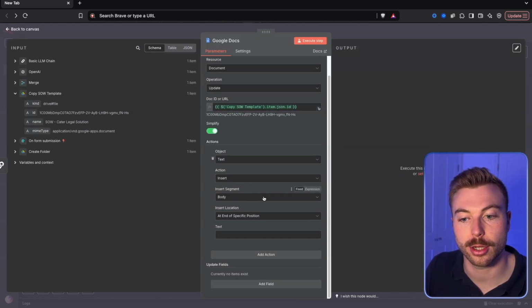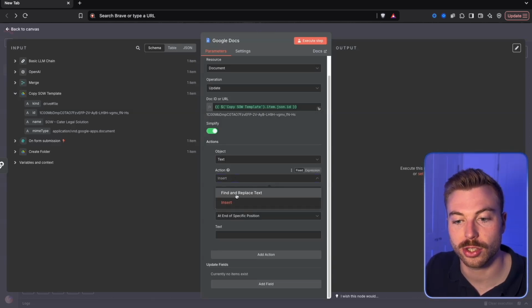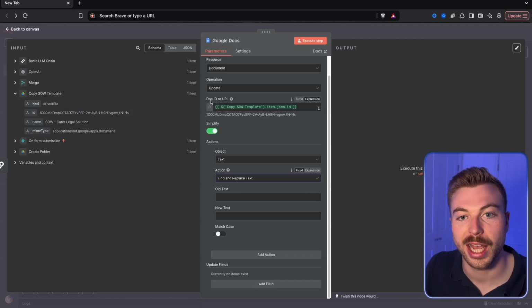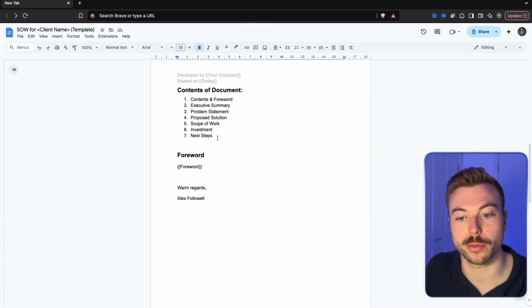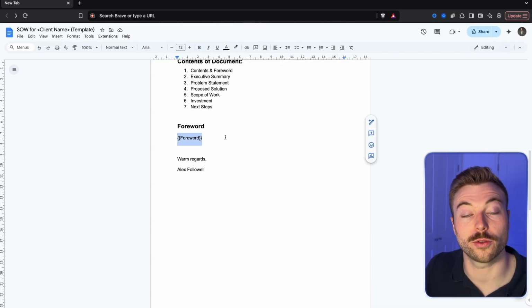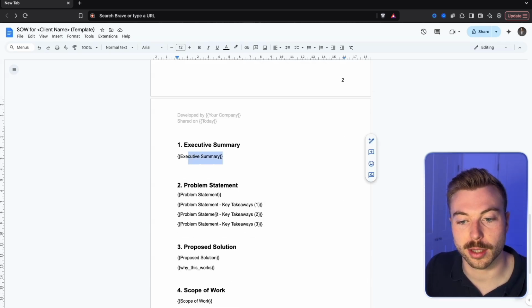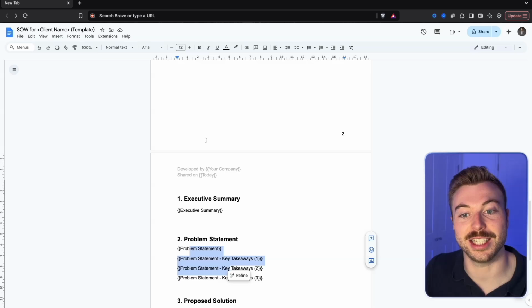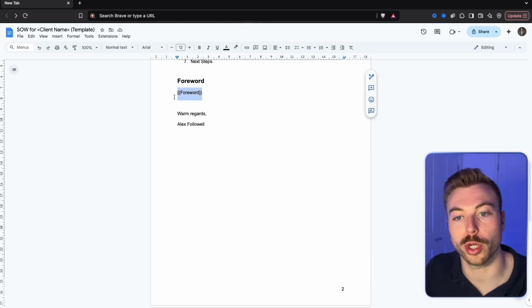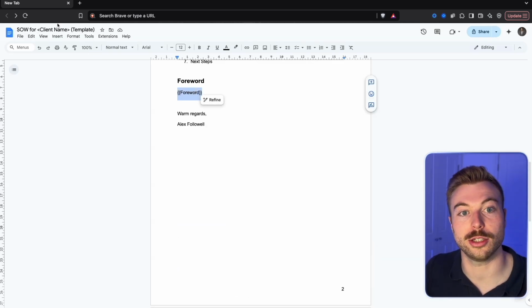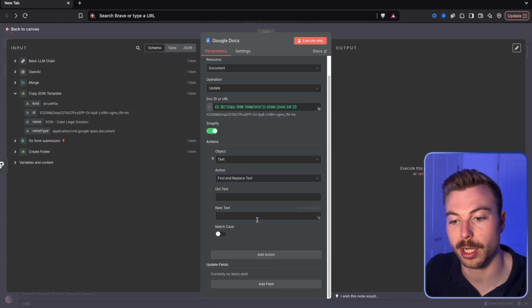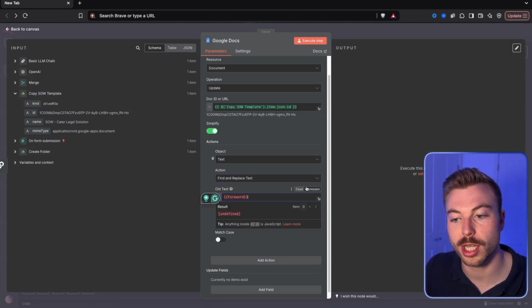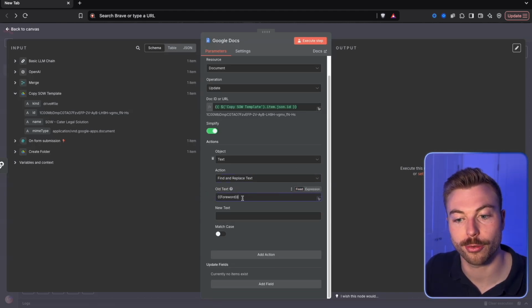Now we're going to need to go through, and this will take a little time, we're going to need to change this from insert to find and replace. And then all of the different sections you want to be updated. So for example, here we've got the foreword, exec summary, problem statement, proposed solutions. All of this is going to need to be updated manually, but only once, so that it will automatically do it in the future. So we'll come back across. We're saying that the old text is going to be a fixed foreword.